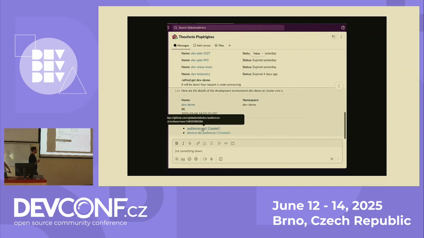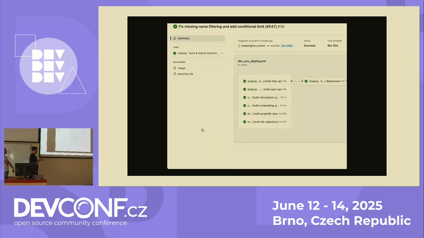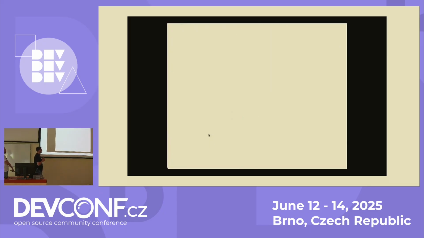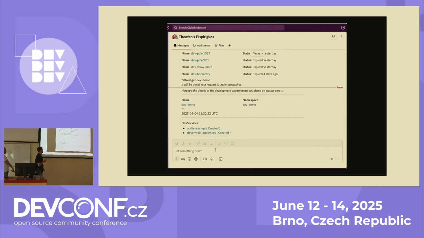Here we have our workload and the database. If we click on these links, they are going to send us to the GitHub workflow that ran and deployed these services. So if something fails, someone can click on it and check what failed.